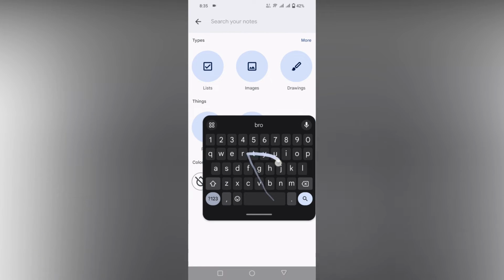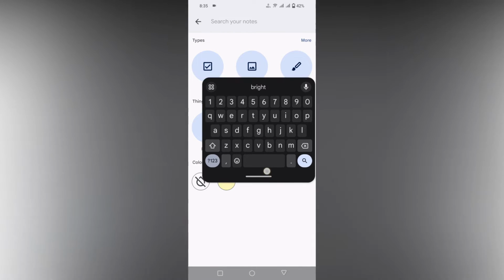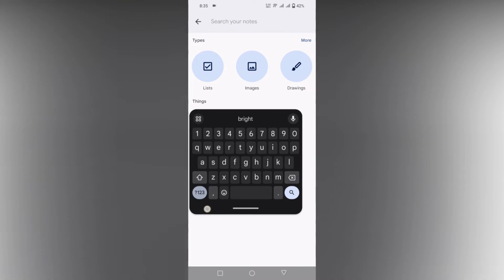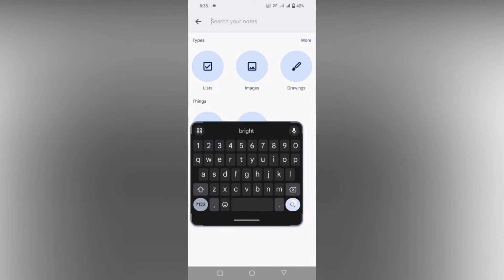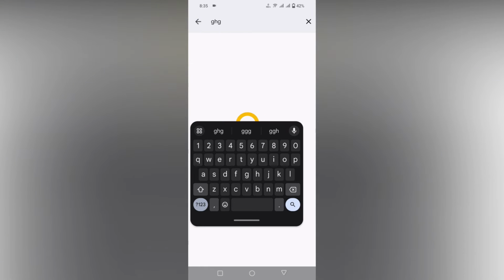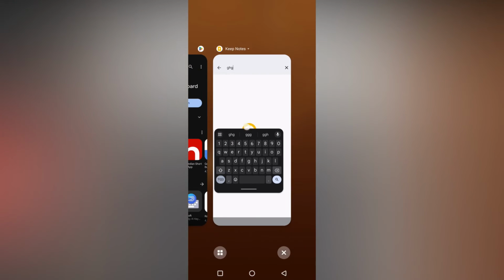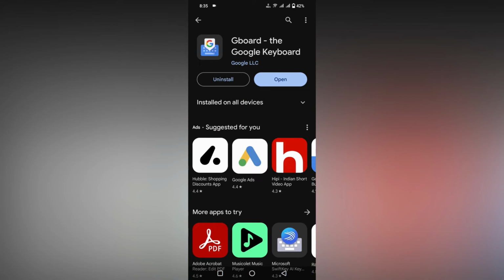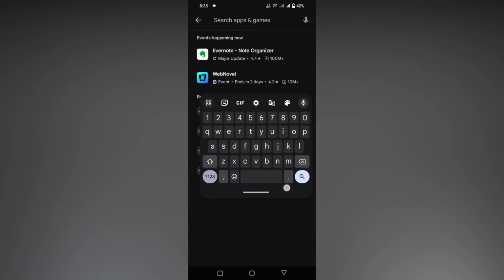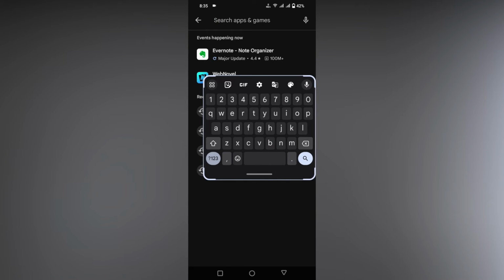You can just type wherever you want. This keyboard is floating. You can move it around the screen to where you need it, and it will remain in the same position, so you can type whatever. For example, I close this and open the Play Store. Now I click on the search option. You can see the keyboard is still in the same place where I placed it. So you can make the keyboard float and use it wherever you want.